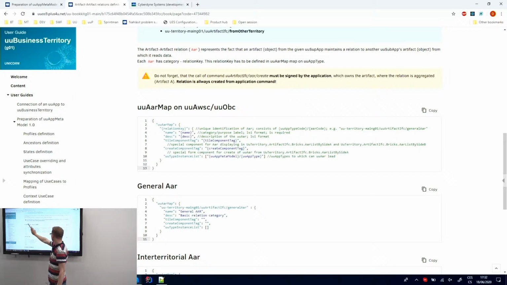And when you want to have your own, you need to define a unique relation key, name, description, and tile component tag if you want a special component which will be used to show your AR in an artifact interface AR list by site A or by site B, and you can specify on which type of artifact instances the artifact relation could lead.